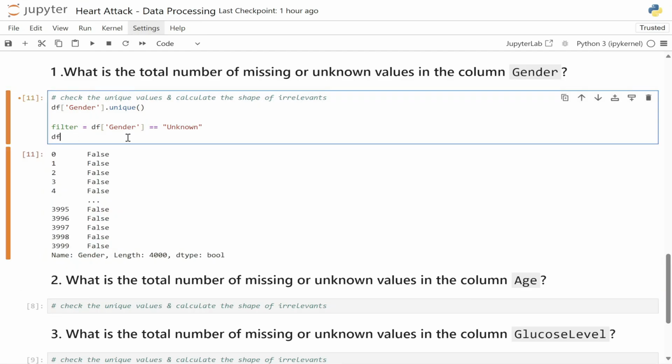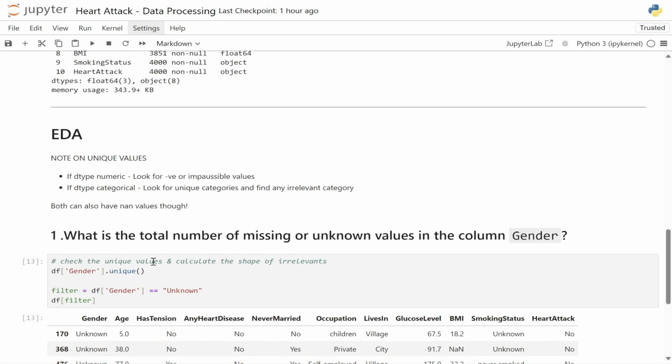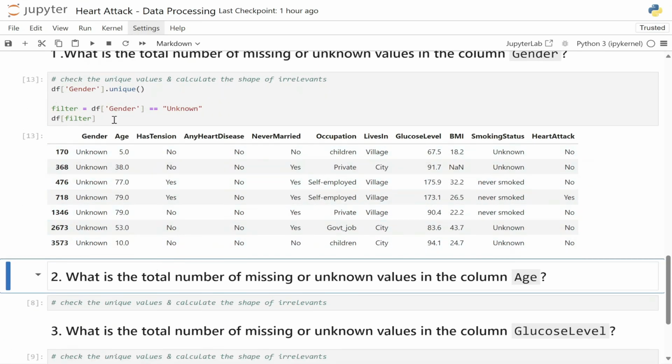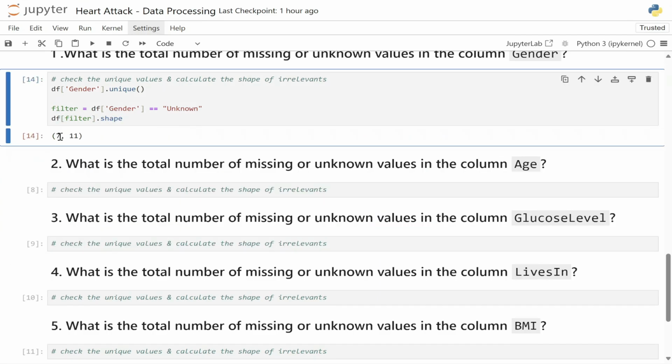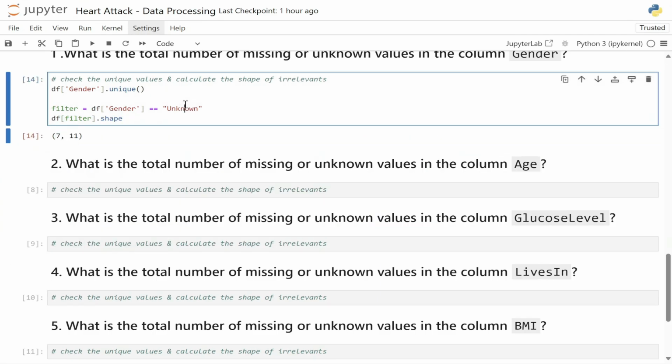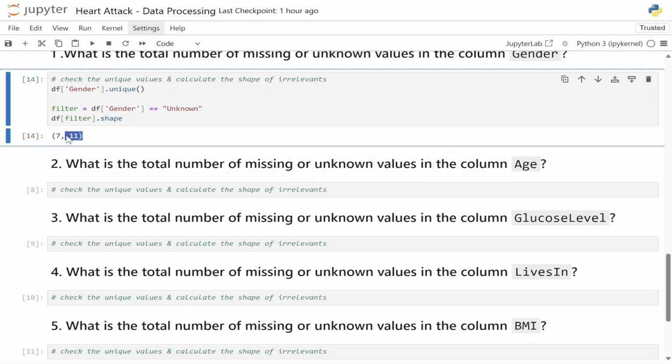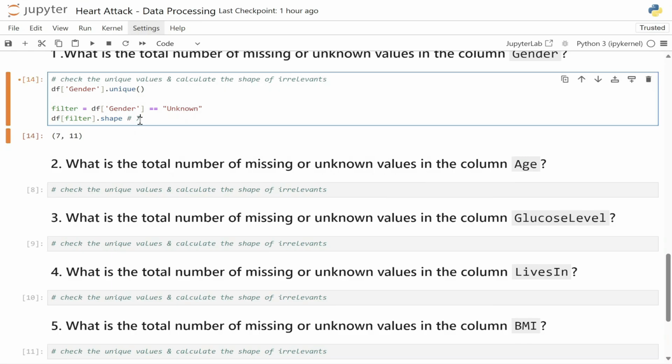We can directly do a filtering, df of filter. Now you can see that all these values are there, but it will not give you the length. So either you can do .shape or use len. So you can see that we have 7 such values where gender is unknown and 11 features. So 7, because we only want the number of rows, right?